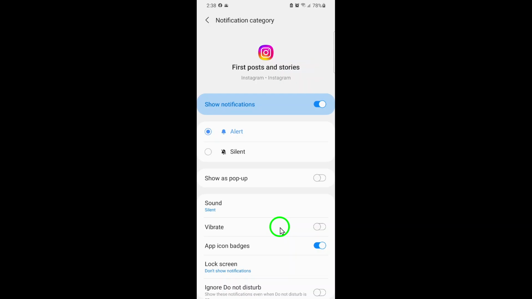That's it. From now on, you'll still get notified about first posts and stories, but your phone will stay silent and won't vibrate. This quick change can make a big difference, especially if you want to keep your phone quiet during meetings, classes, or just want a little less distraction throughout your day.